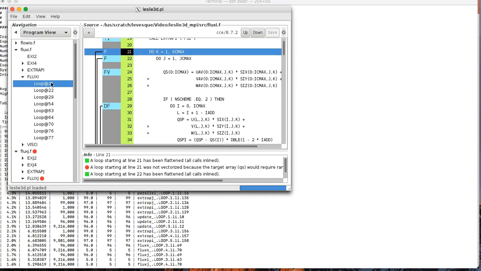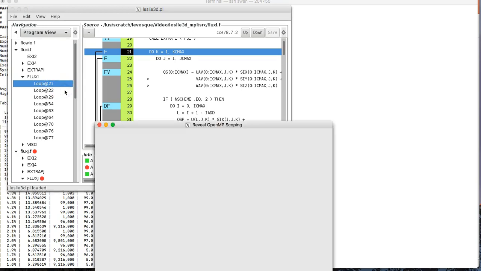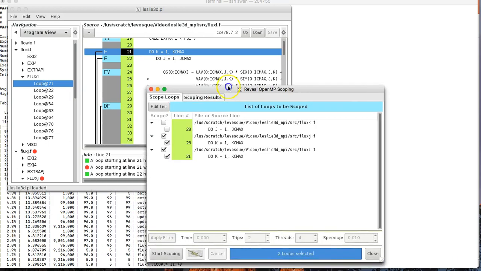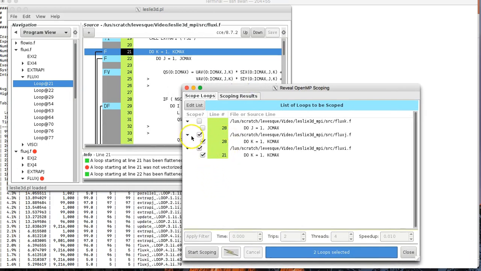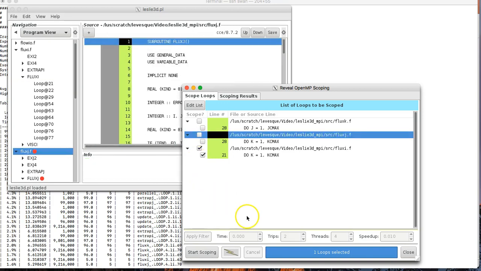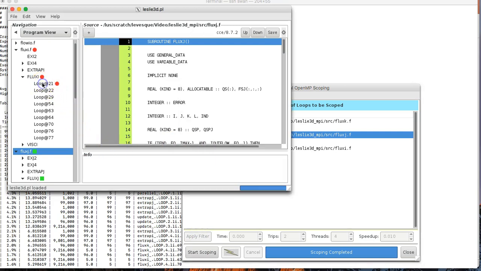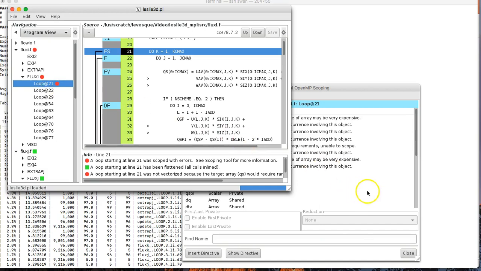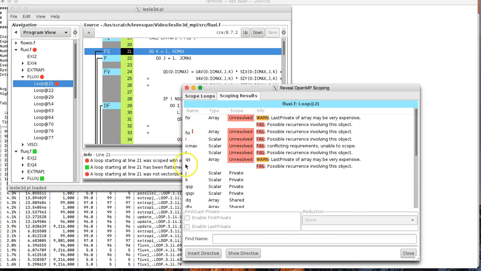Okay. And now right click, scope loop. Here again, we want to unmark this. And one loop is selected, so we're going to start scoping. Scoping complete. Go up to loop 21. And now exactly the same thing.